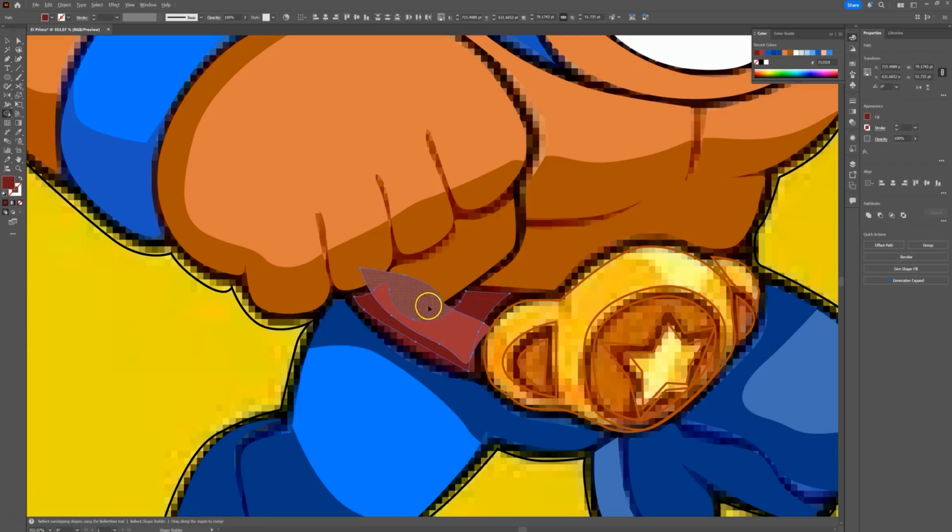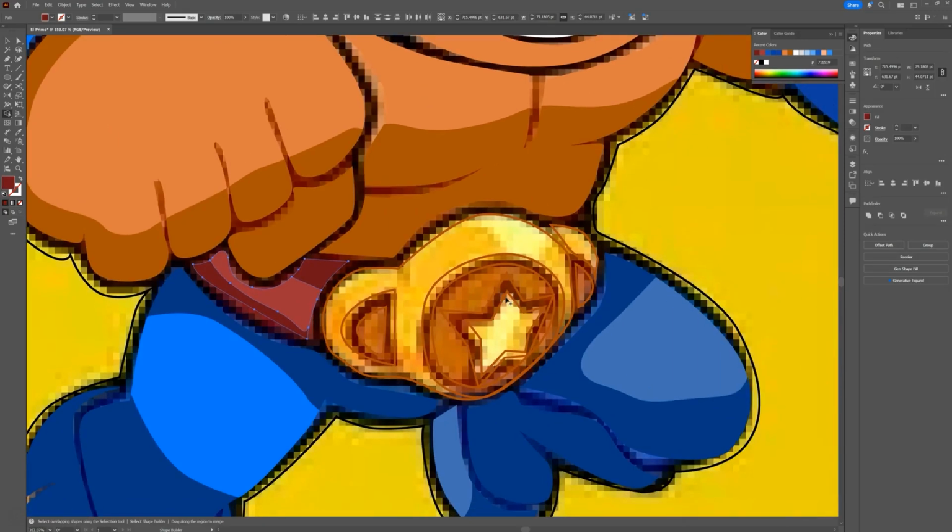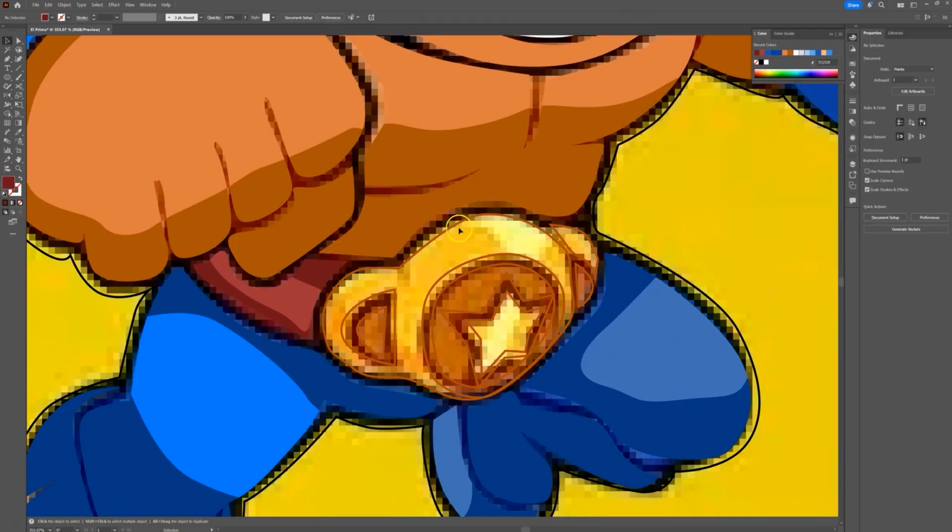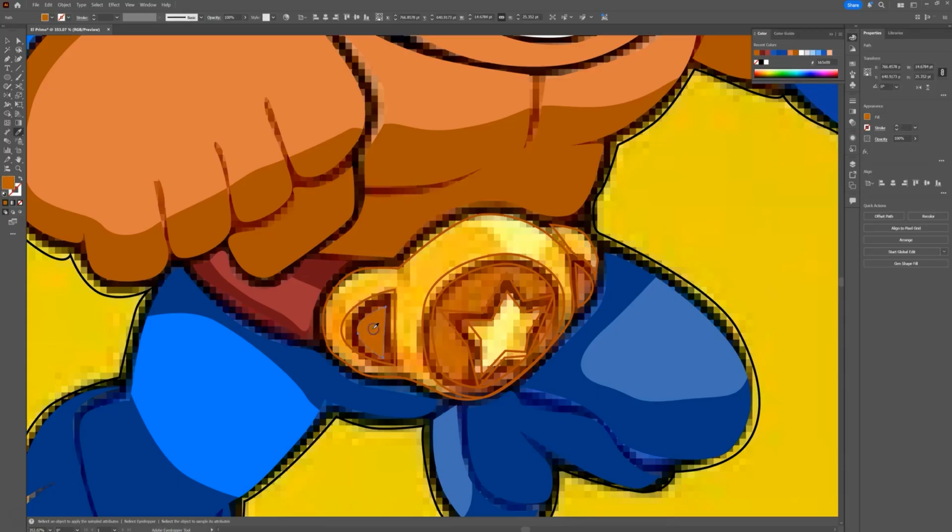Shift M. Get rid of what you don't need. There it is. Let's focus on the belt. So I'm trying to see what color. It seems like this mustard color is the best one for all of them. This right here, letter I, grab that light color. This guy, letter I. This guy, I.